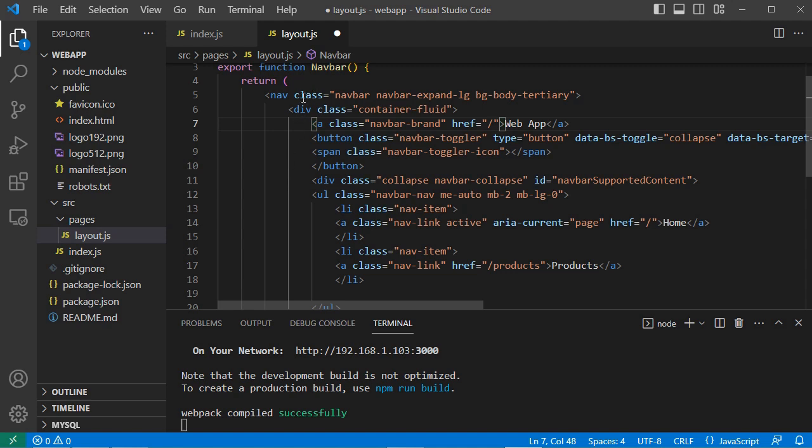Then we need to replace the class attribute with class name because class is a reserved word in JavaScript. So we can select class equal. And to select all the repetitions simultaneously, we can click on Ctrl-Shift-L. Then let's write class name equal.